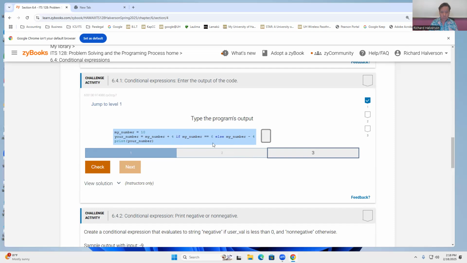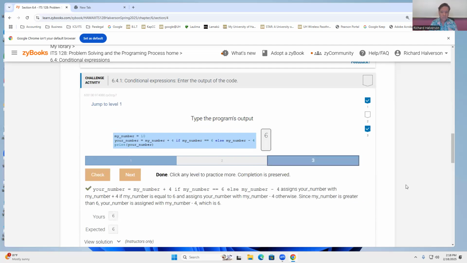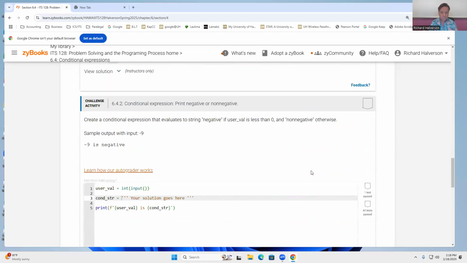Okay, so it looks like because this is false, then this is going to be equal to this. And this is equal to 10 minus 4, which is 6. So this is going to equal 6. And so we're going to print 6. Okay.